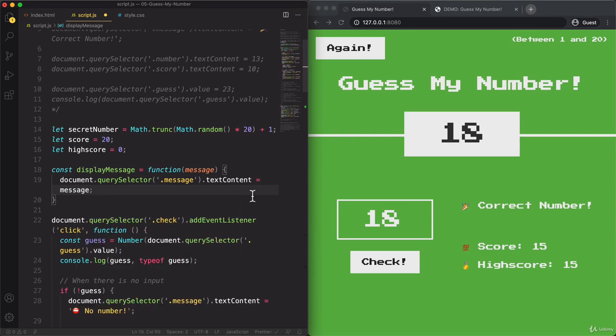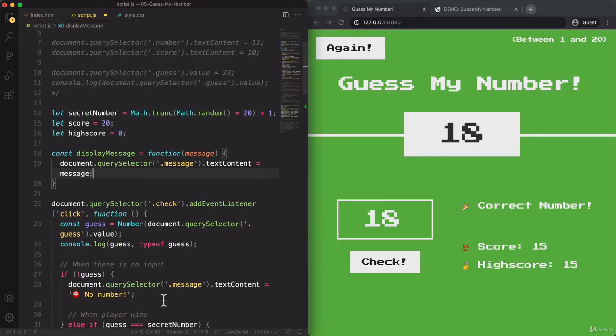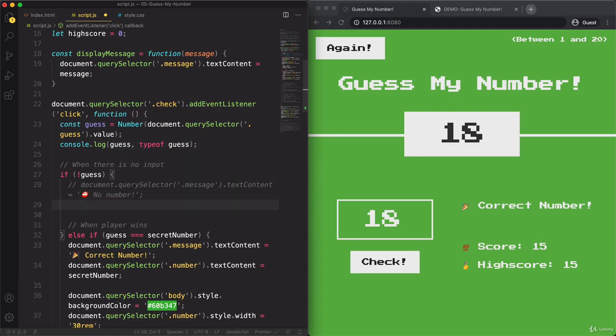All right. And now to show you how it works, let's just use it down here. So instead of this, let me comment it out. I can now simply say display message and then with this string. So this string is now the argument.